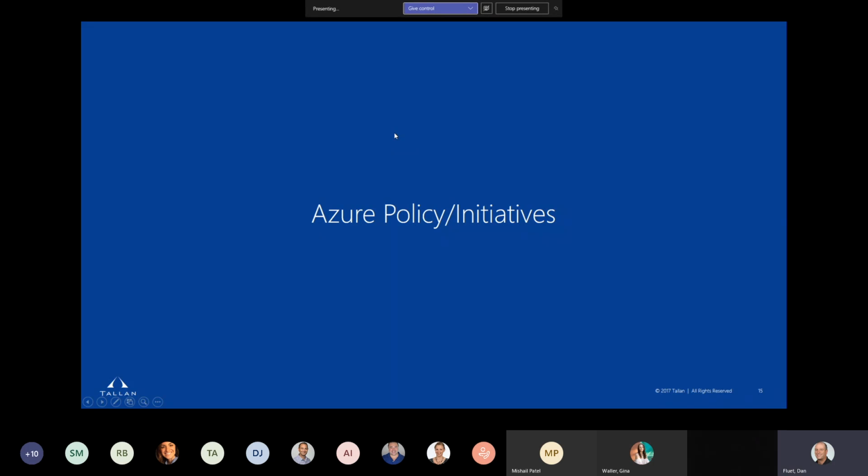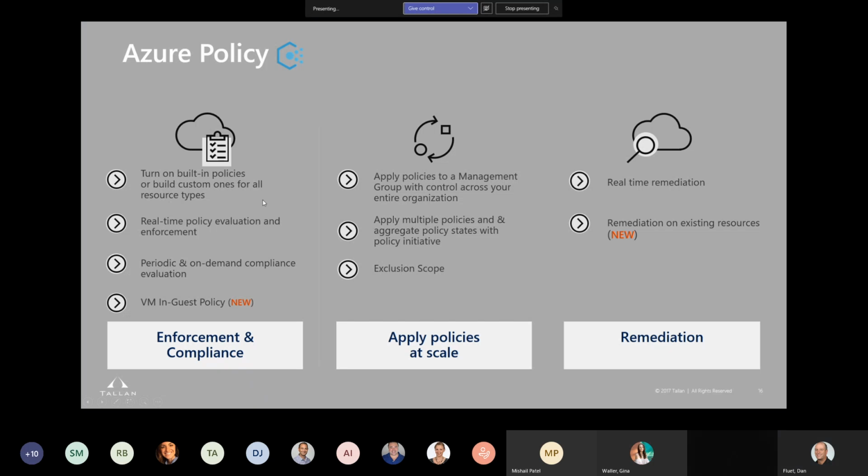So the next thing that we're going to talk about is Azure Policies and Initiatives. We first started out by talking about management groups. Management groups are your logical groupings of how you're going to put in your subscriptions, and then you're going to start to apply these Azure policies to those management groups. So what are they for? Azure policies are real-time policies that are mostly used for enforcement and compliance.